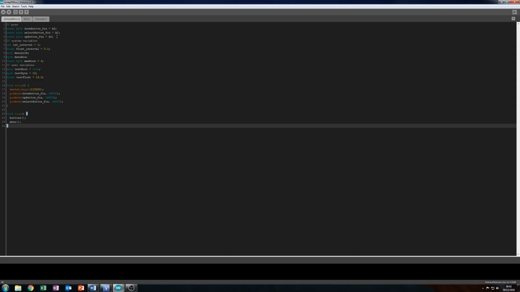To start off, we first need to declare some pins for our buttons. Here I'm using analog pins. They're set as constant bytes compared to some people using a define statement. I don't like the define statement because it's a preprocessor. It wouldn't flag any errors when you compile the code.